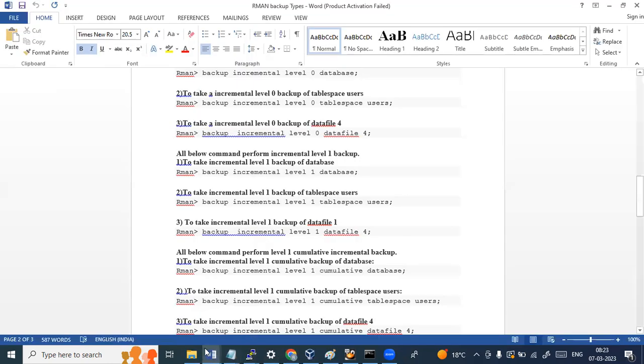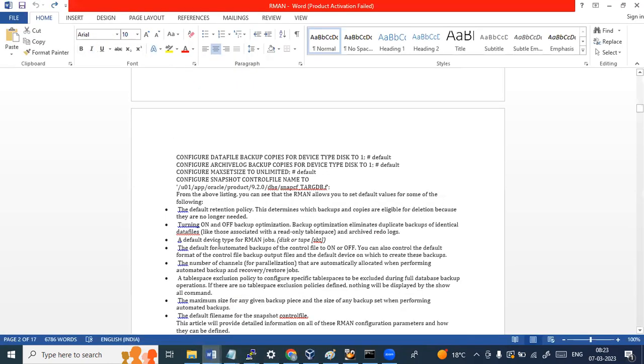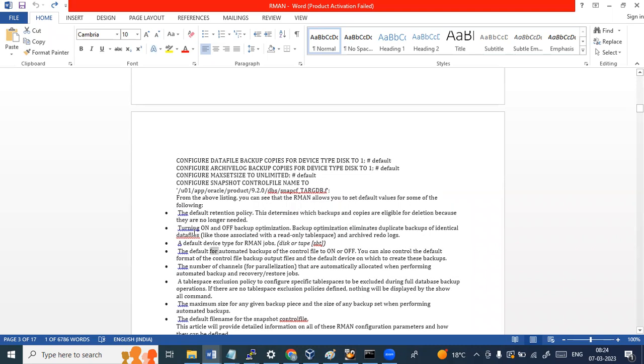Okay. Then coming to backup optimization. If we turn backup optimization on, it will eliminate duplicate backups or identical data files. So suppose we have the same backups and the same data files, it will eliminate the duplication of backup. That's all for backup optimization.